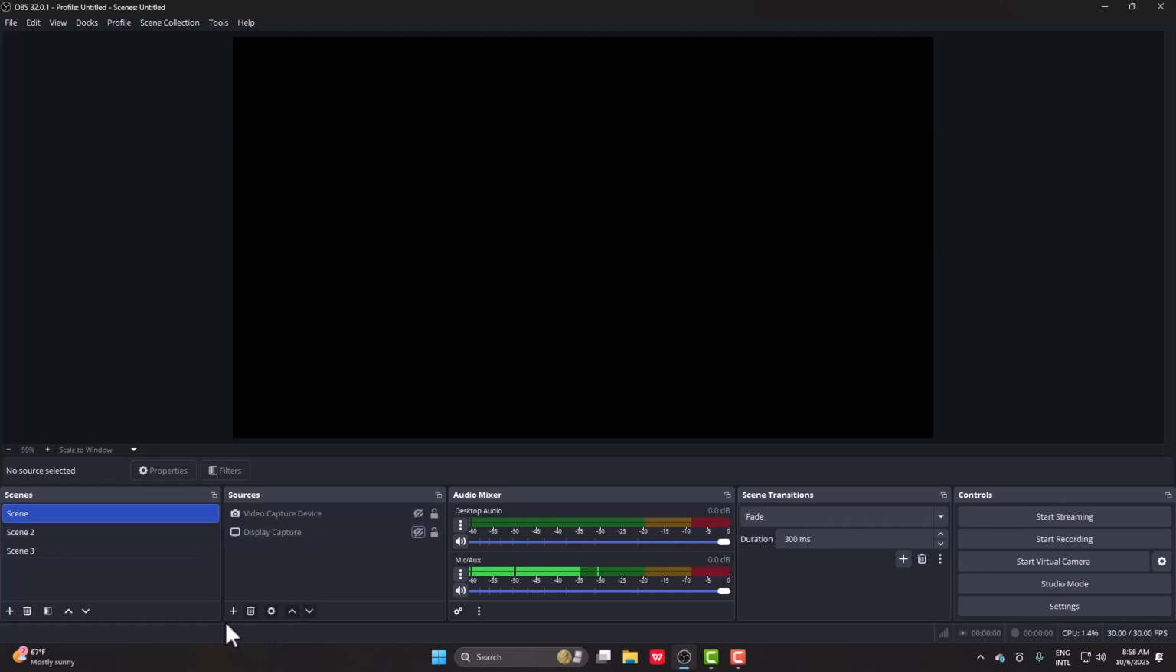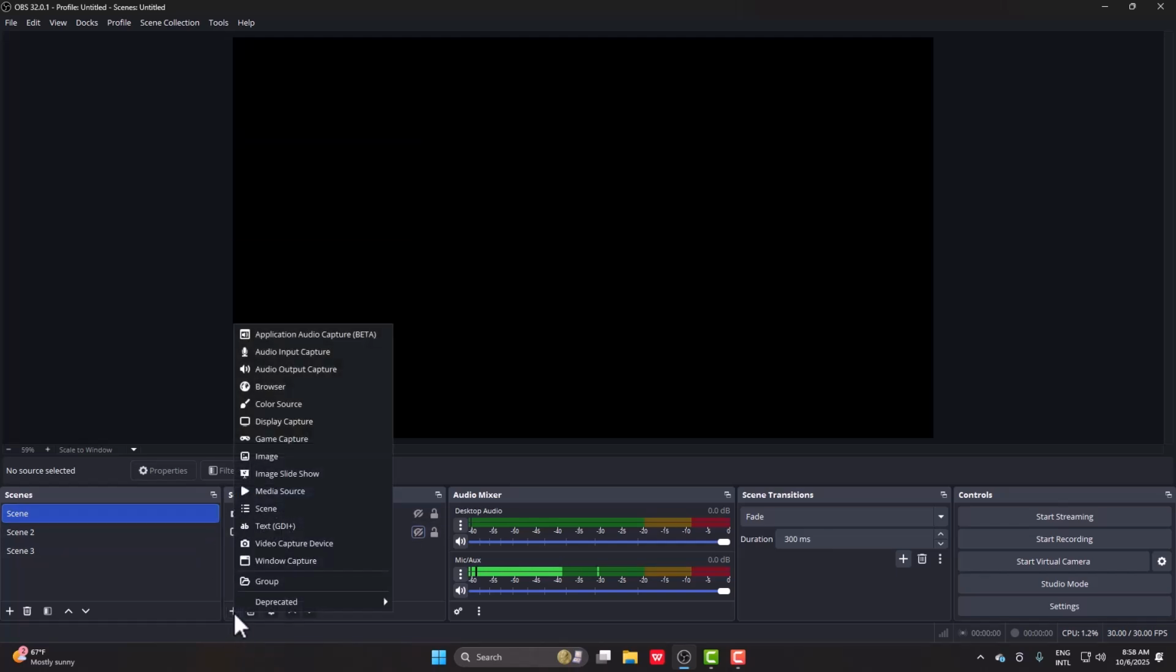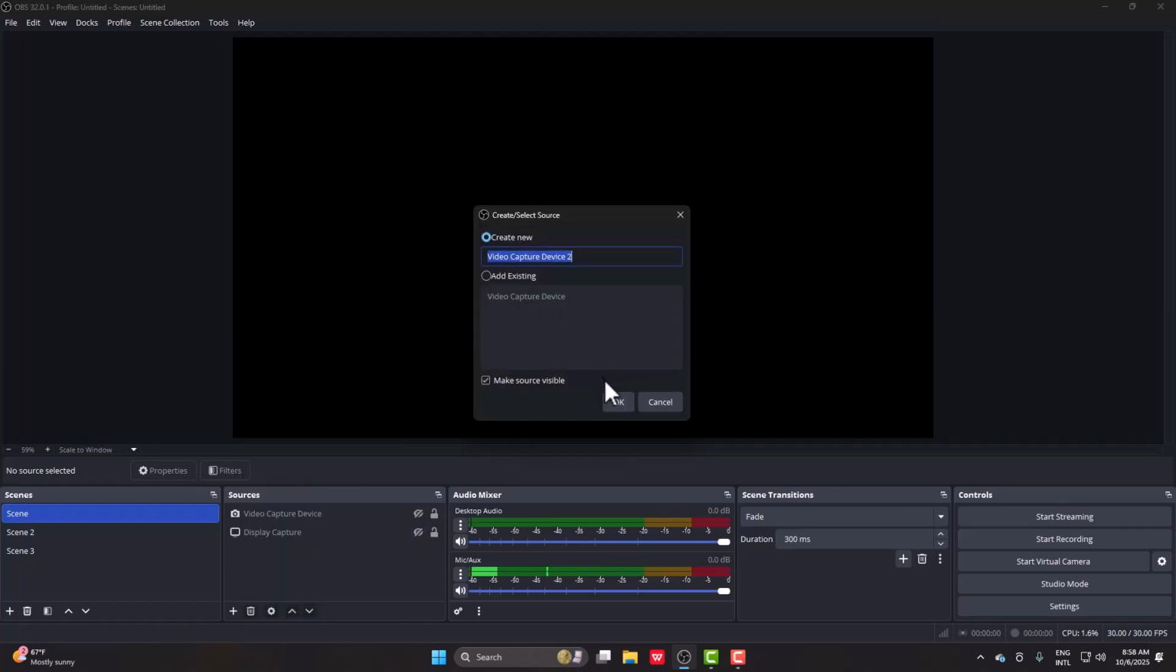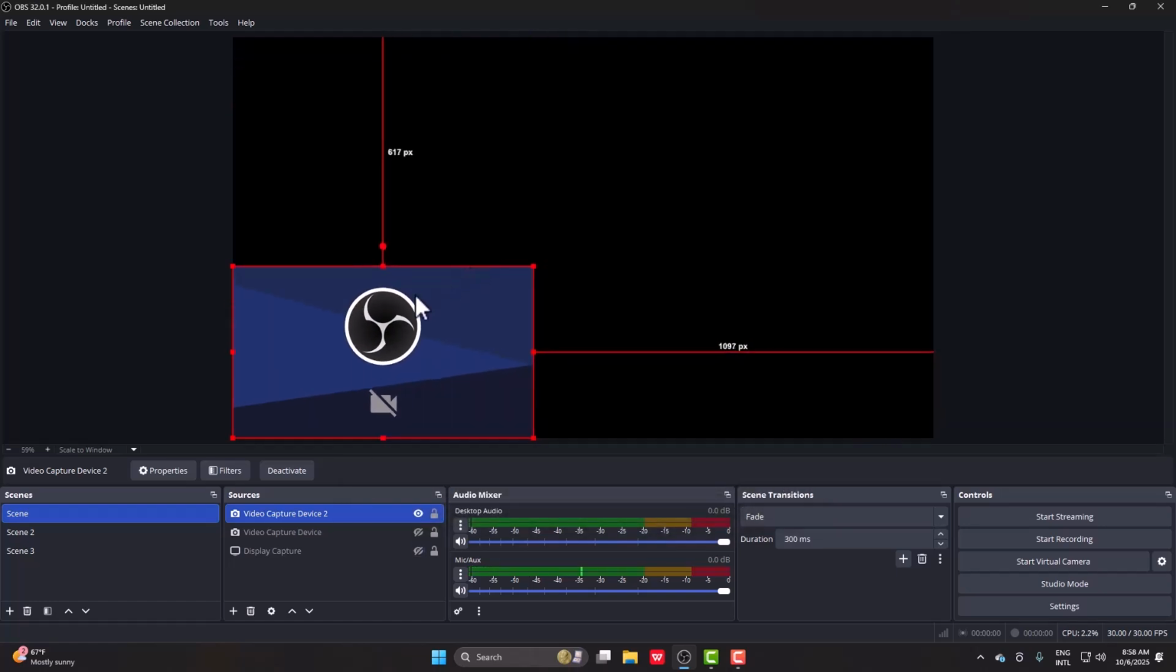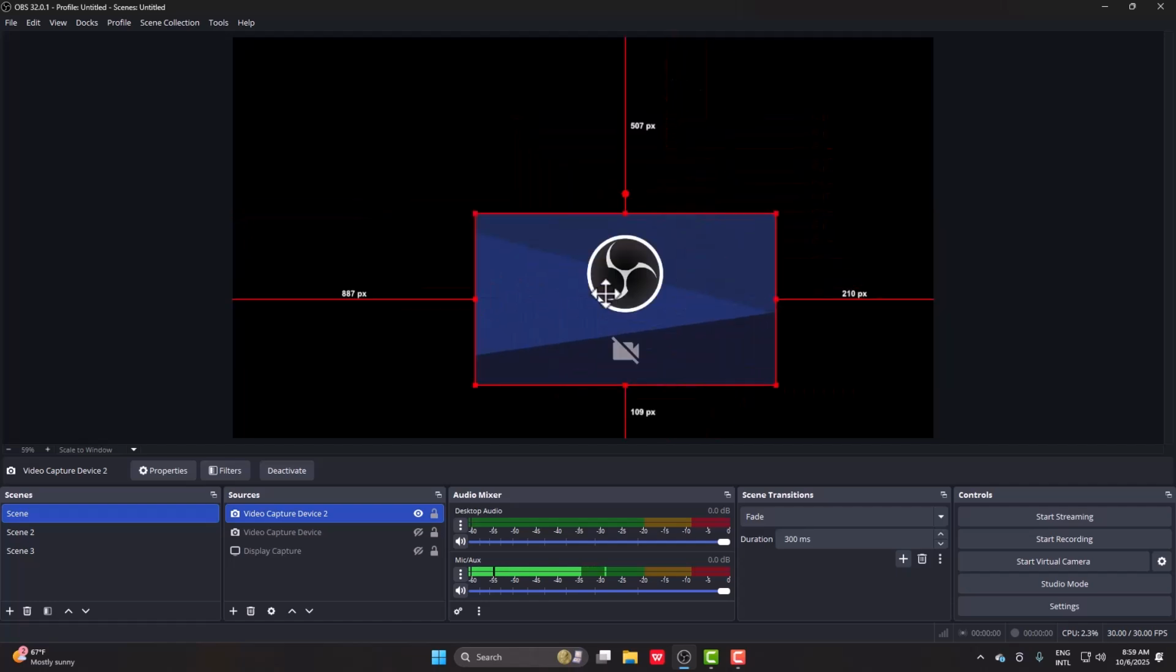So in order for you to create sources, all you need to do is click on add source down here, and as you can see, there's the whole list of things that you can add. Image slideshow, media source, image, game capture, display capture, color source, browser, audio output, audio input, and a lot of this. You can simply choose any one you want. For example, let's say I want video capture device and I want to create new. There you go. So it's as simple as that.